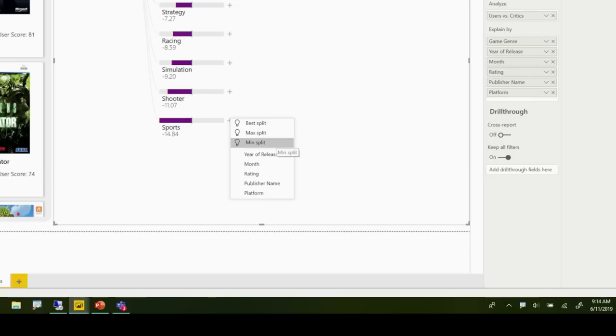Can I use this for root cause analysis? Yes, this is exactly what you should be using this for. This is a great visualization for root cause analysis. For best split, this is really going to give you where you see a lot of spread in your data, where you see a lot of variation. So it's not necessarily the maximum or minimum, but what's an interesting dimension for me to look at in terms of variance.